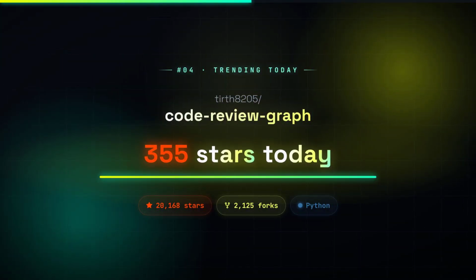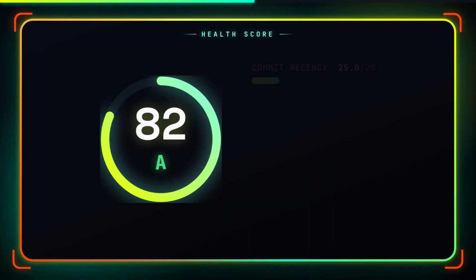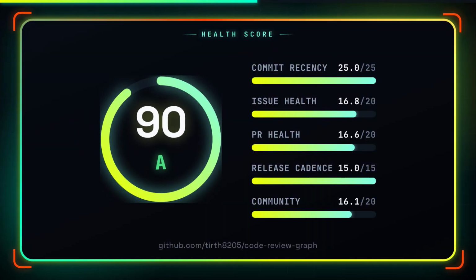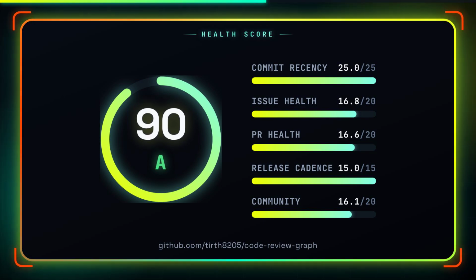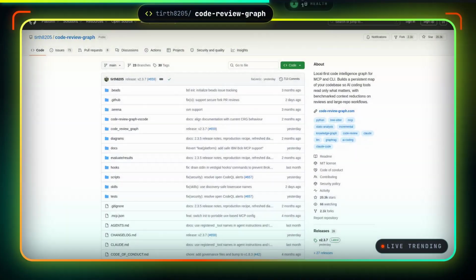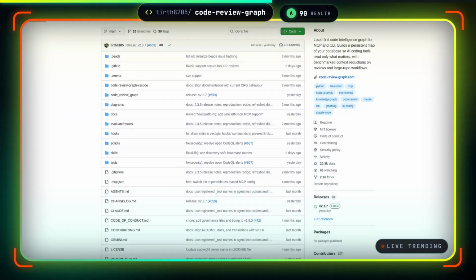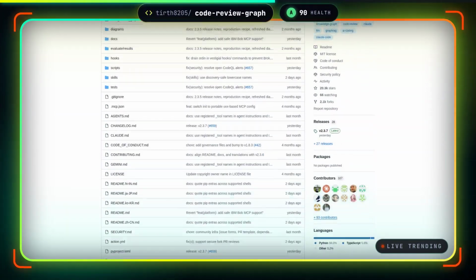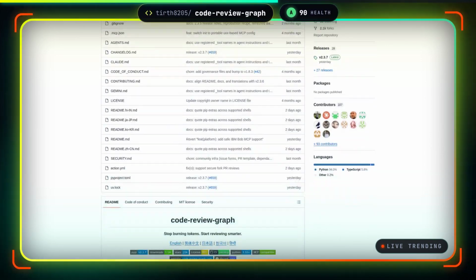Number 4. Code Review Graph. 355 new stars today. AI coding tools waste tokens and produce worse results by dumping entire files into a prompt for every review task. This project builds a persistent tree-sitter-backed graph of your codebase so MCP-compatible assistants can query and read only the specific symbols, call sites, and dependencies relevant to a change.